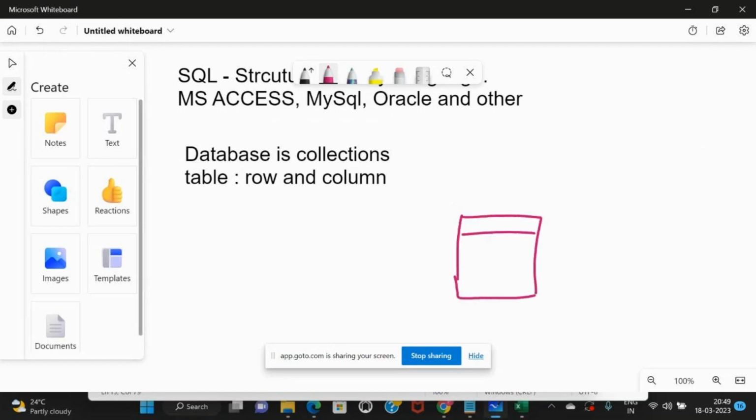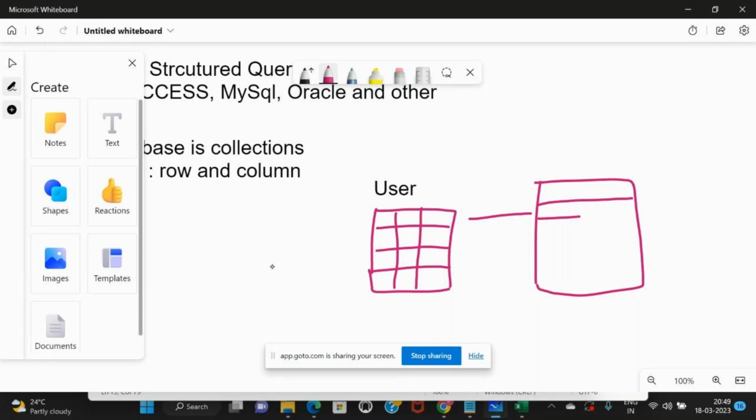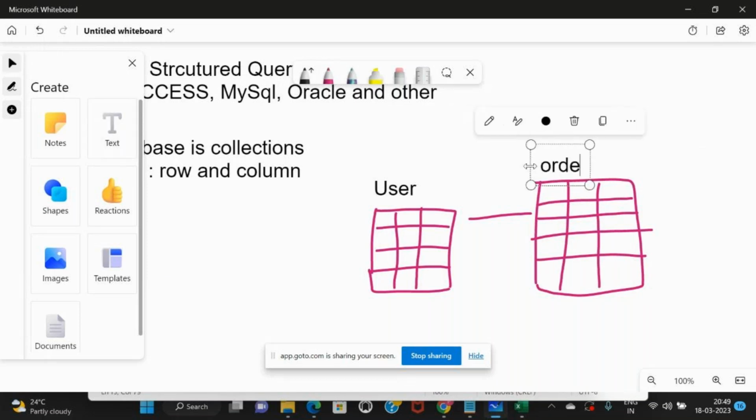A table is rows and columns. So these are rows and this is a column. Consider this table is a user table. Now, if you think about Amazon, each user will place an order, right? Each user will place multiple orders, right? So we will store orders in a different table. We are storing users in the user table and orders in the order table.